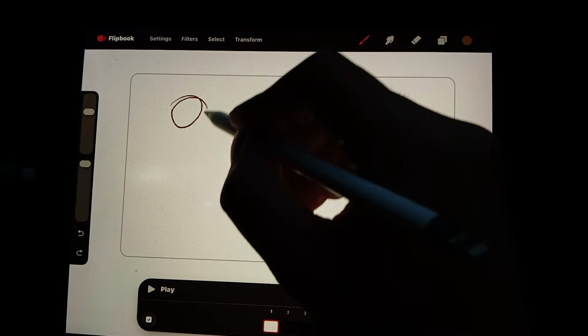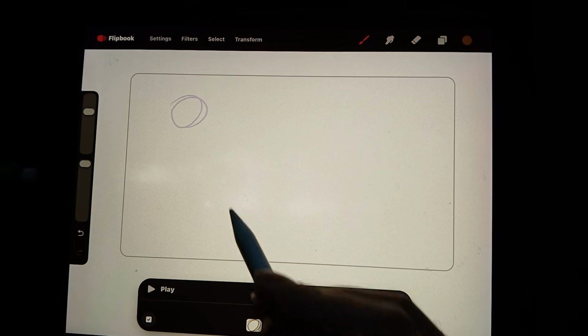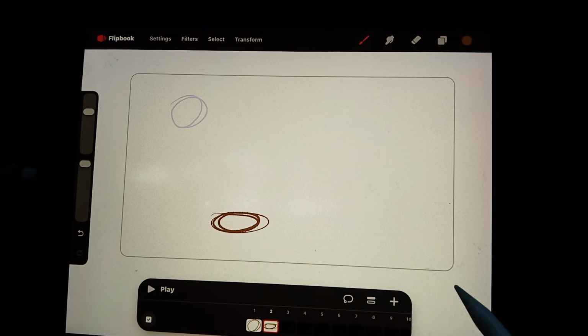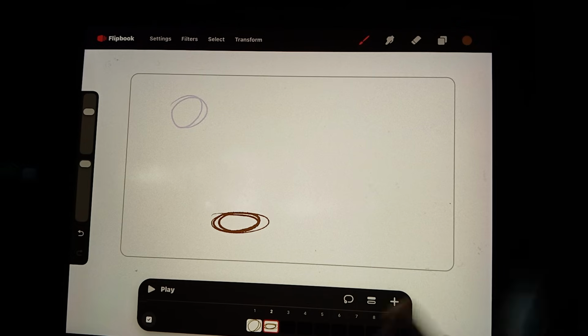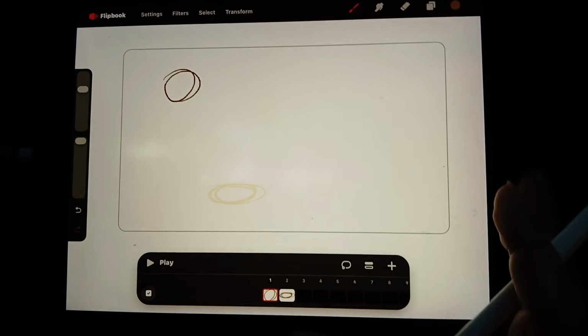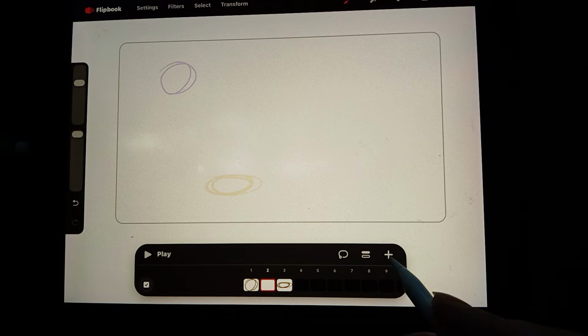So here is the 1st frame. Next, I'm gonna go to the 9th frame, and then as you can see, I don't have to really worry about the gradual changes, because what I can do here is to select the 1st frame, and then click on that plus.